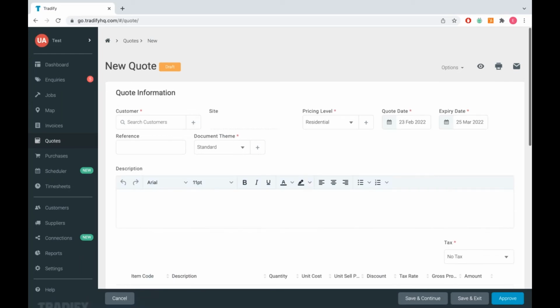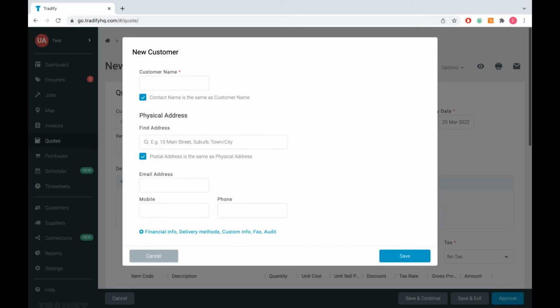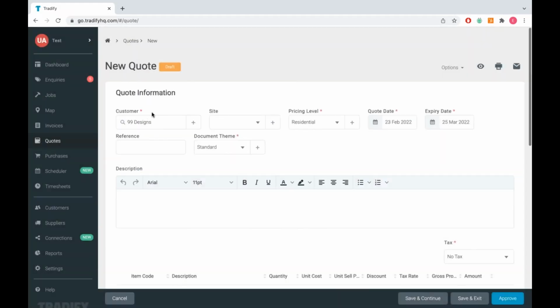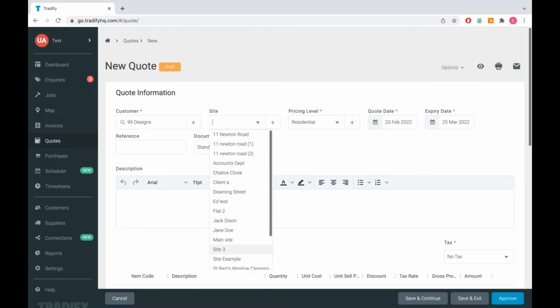if it's someone you've worked with before, Tradify will of course save those details, so you can just search for their name in the search bar. But if it's a case of adding a new customer, just tap the plus sign to add a new customer. Just a case of dropping in name, contact details, and then they're stored on the system. Then you can also have multiple sites under a particular customer, if you do have any customers with more than one location. So you can just choose a site from here.